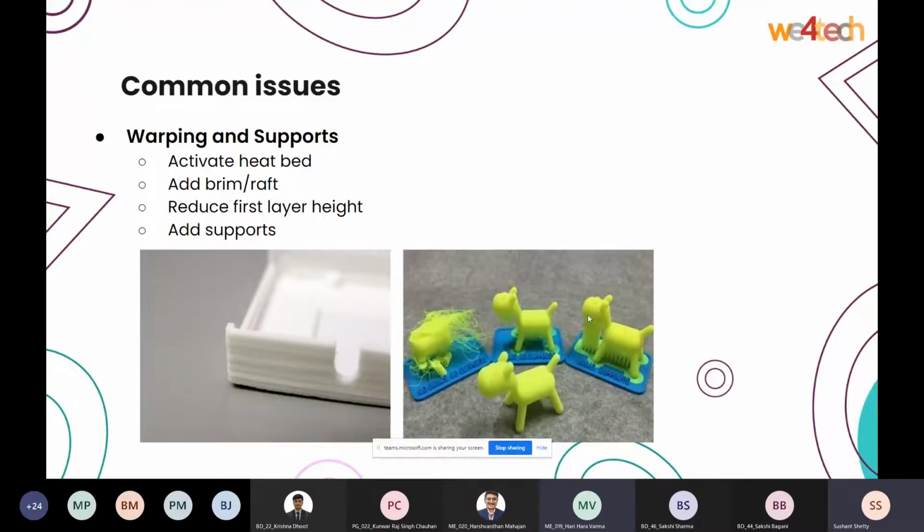The next on the right, the image on the right, if you see, now this dog model here, this first one, it's got no supports. So basically supports are also used to avoid the first layer curling upwards, because it adds one more layer. If you see here, this is an extra layer which is added. I hope it's visible, guys. Yes, sir, it's visible.